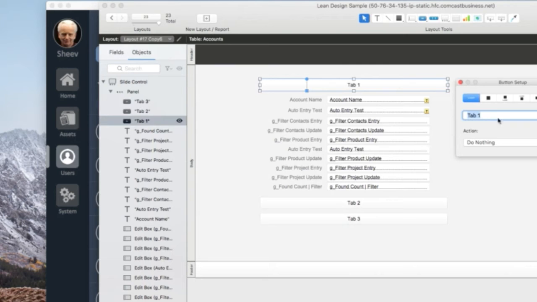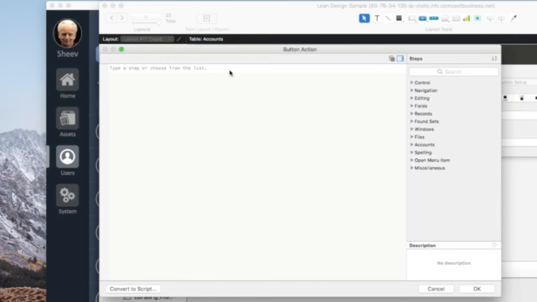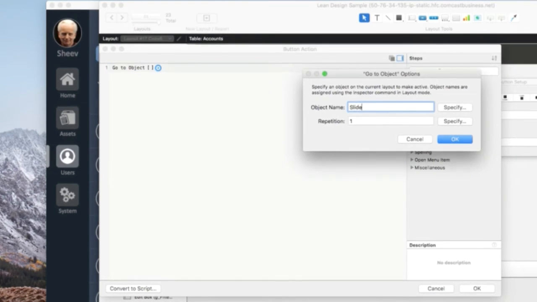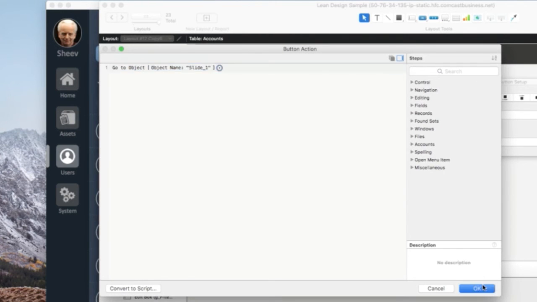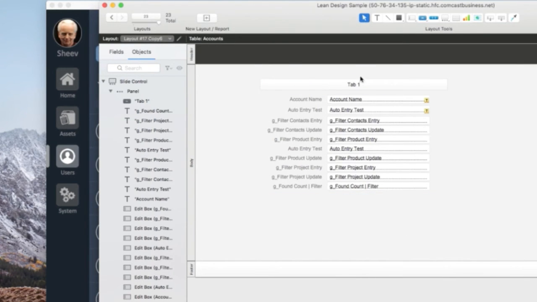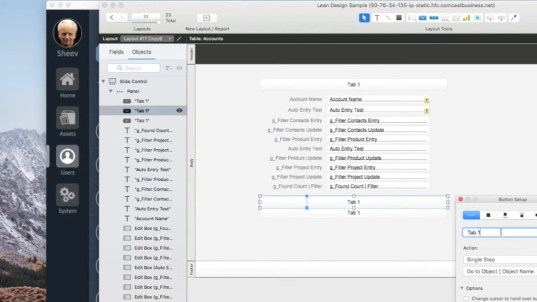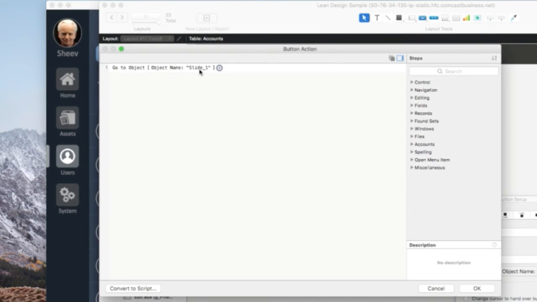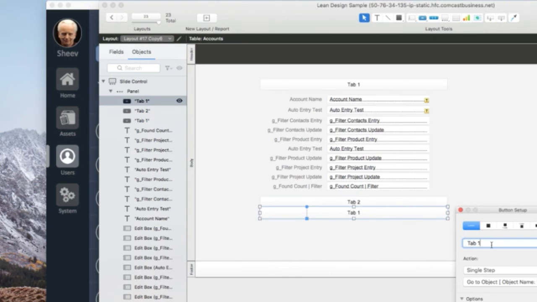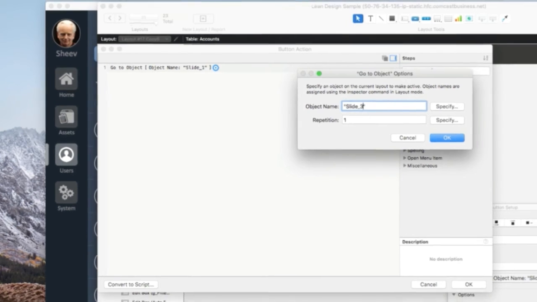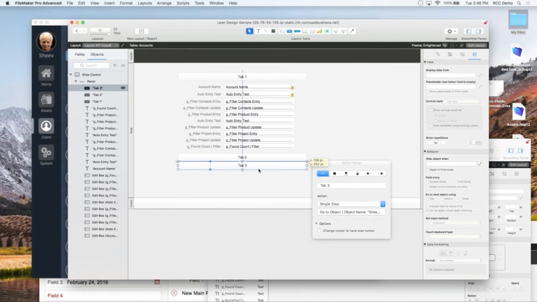I don't have my script unfortunately, but you can go to layout objects and you say slide 1. Okay, so let's do it again. You have the tab number 2 and the tab number 3. So this is for the accordion tab. So tab 2 goes to slide 2, and tab 3 goes to slide 3. See, it's very simple when you deal with numbers because it's easy to do.